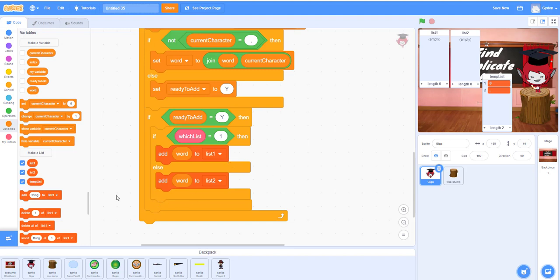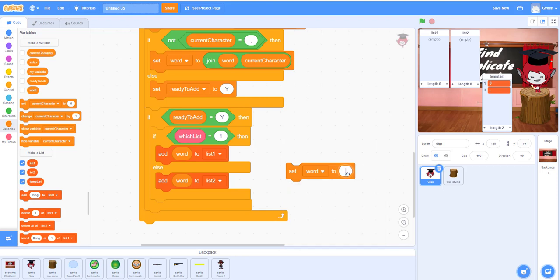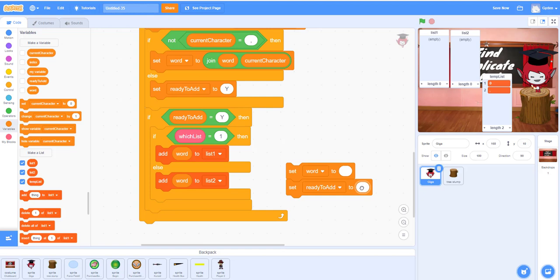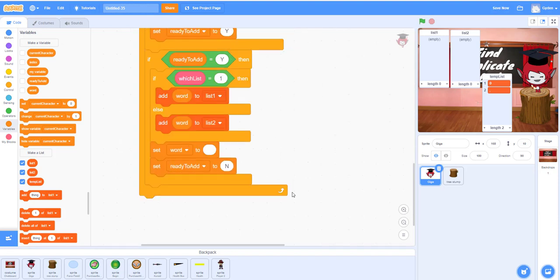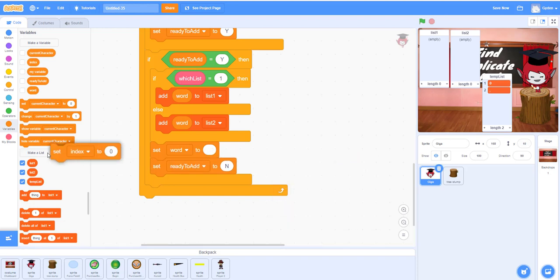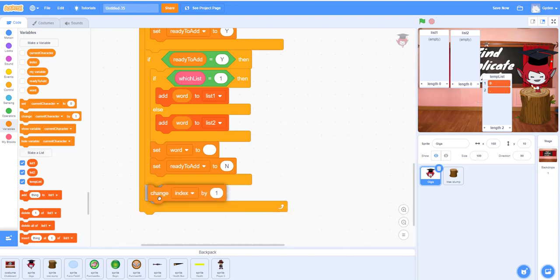Okay, and then what we need to do, we have to reset the variable word. So every time once we add it, we need to reset the word back to blank. Okay, and also we need to reset the ready to add, right, back to no. Okay, and this has to be underneath this else here. Okay. And one more thing, we have to increase the index of the loop, so it goes to the next position. So we say index, not set, sorry, change index by 1. So we'll put it underneath here.